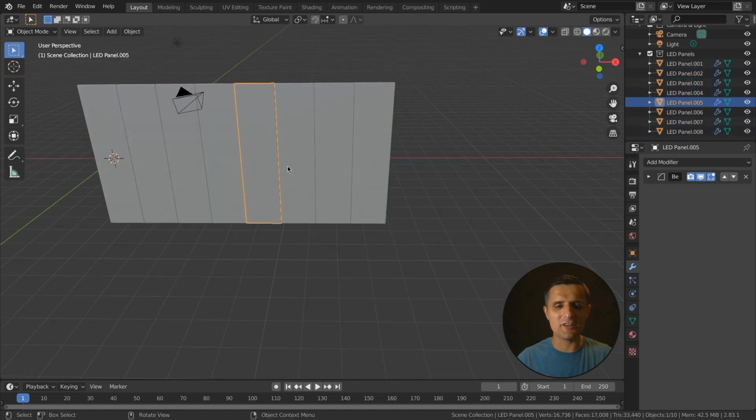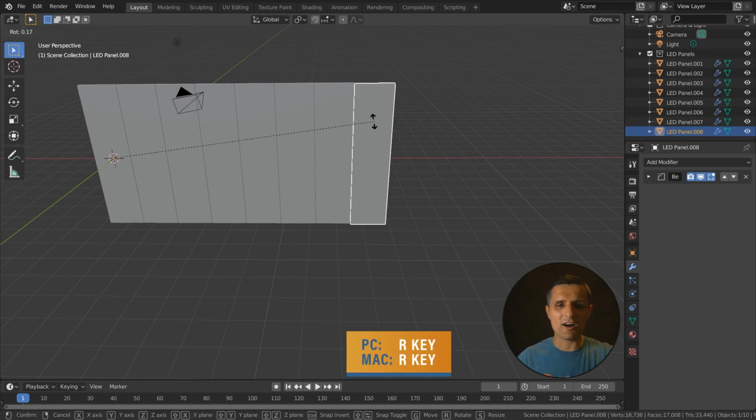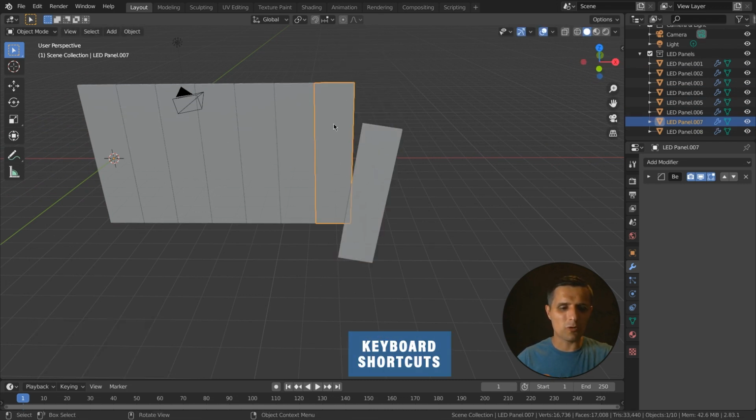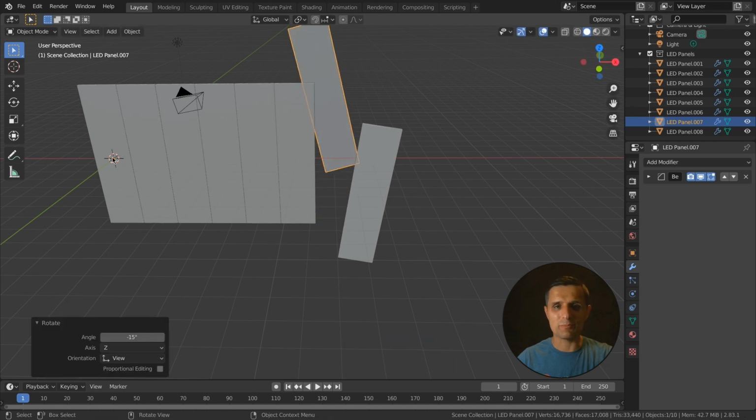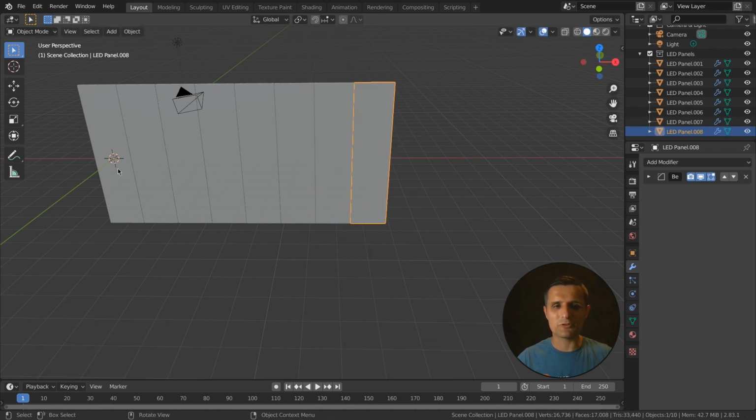But here's a dilemma here. Right now, each object is separate, but if I press R to rotate it, you can see they all rotate around the same origin because they all have the same origin, which is right here, the origin of the original LED panel. And that's a problem.